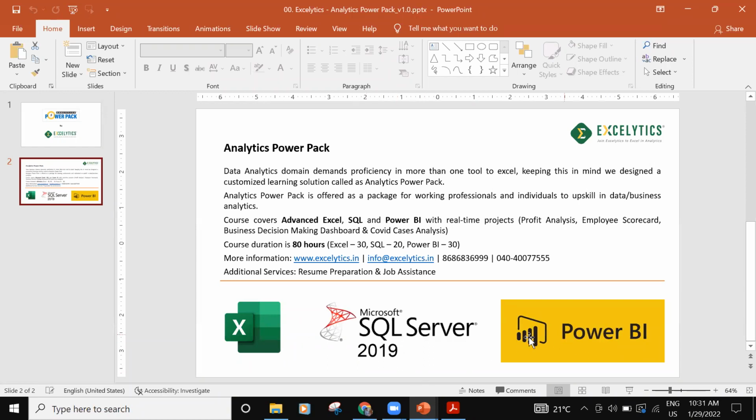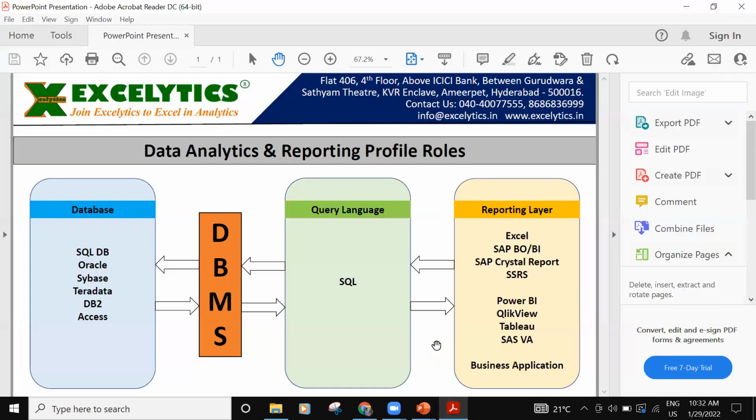So once someone has all these 3 skills, you will have enough opportunities in the market. Not only that, in the same company, you can get other opportunities also to upskill and to grow in the same company, right? So let us take a look at this one.